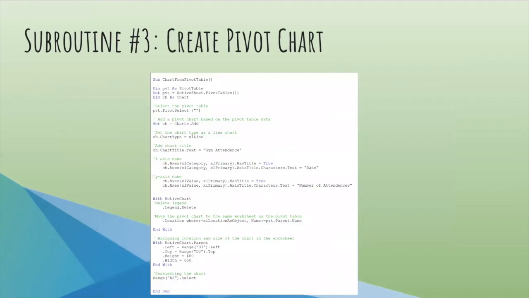For our final subroutine, we created a pivot chart based on the pivot table. So we selected the pivot table, added a chart and indicated what type of chart we wanted. We selected a line chart and then also added some different fields to our chart. So we added a title, axis titles. Our x-axis was the date and our y-axis was the number of attendances. We deleted the legend that was already there. And then we indicated where on the worksheet we wanted our pivot chart to be.